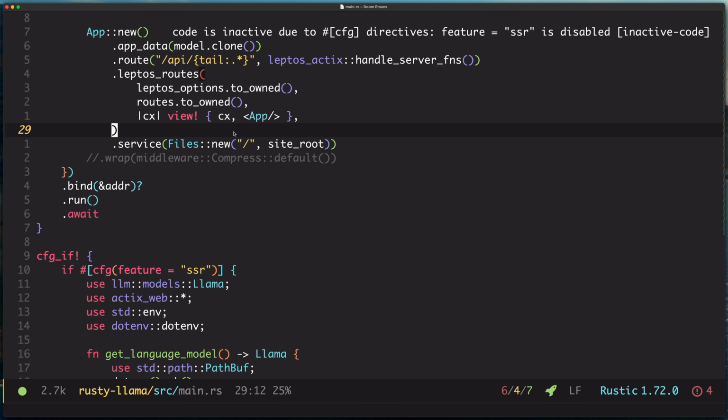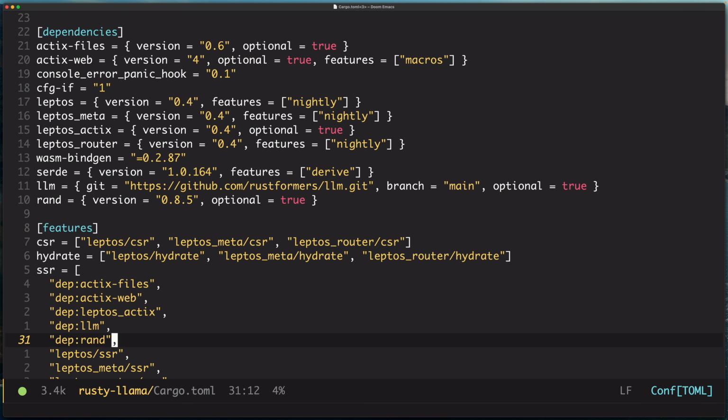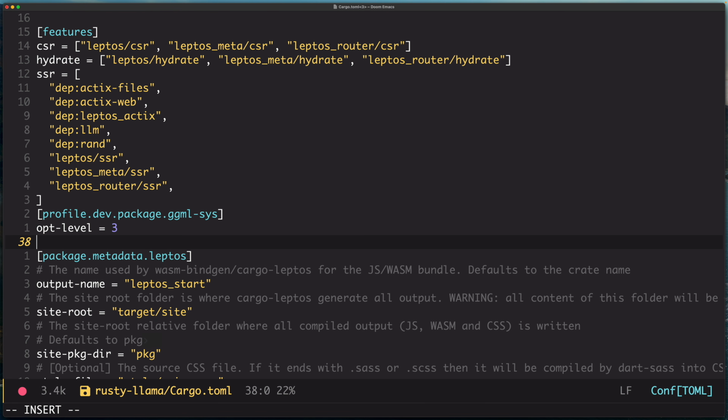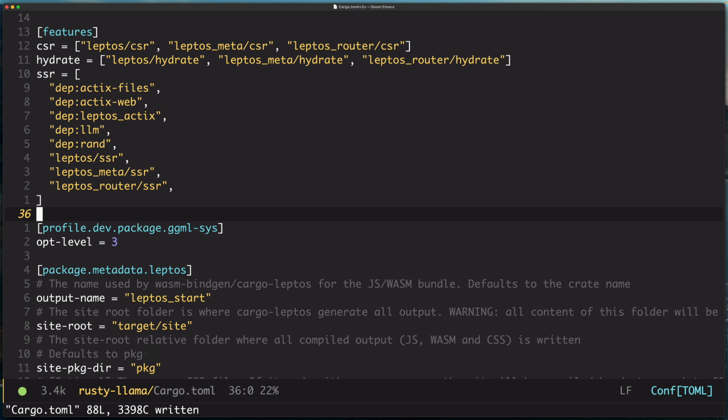Before I forget, in Cargo.toml, we want to set this. There's a section we want to add called profile.dev.package.ggml-sys. I don't know exactly how this works, but long story short, it's an optimization level for the crate that the LLM Rustformers crate uses. It has something to do with release versus debug build, and I noticed when you don't set this, things are a lot slower. Add this section, profile.dev.package.ggml-sys, opt-level equals 3. That'll make things significantly faster, at least on my machine.